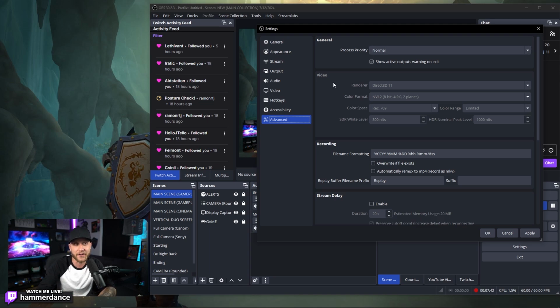Under video in here, we want to set this to Direct 3D 11, color format NV12, color space Rec 709, color range set this to limited. If you set this to full, your videos are going to be extremely dark. Trust me on that. SDR white level 300 nits and HDR nominal peak level set to 1000 nits.